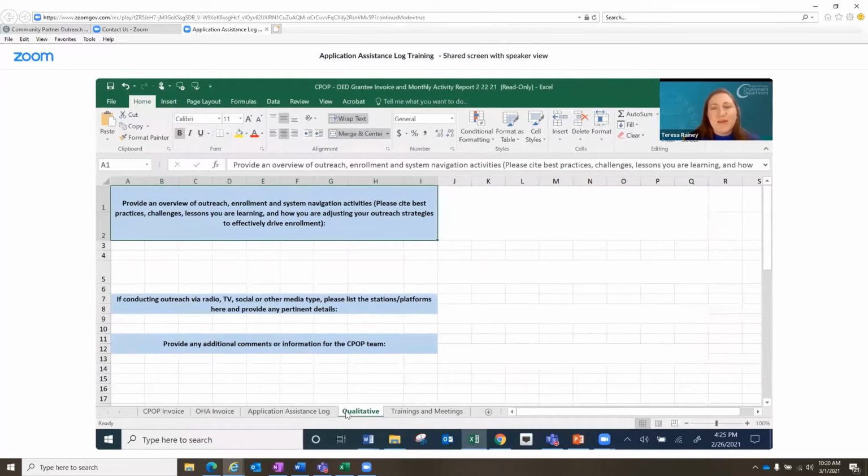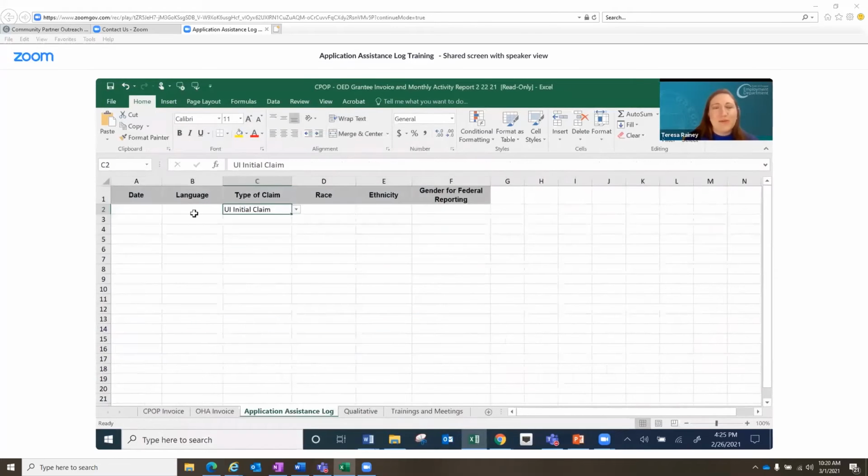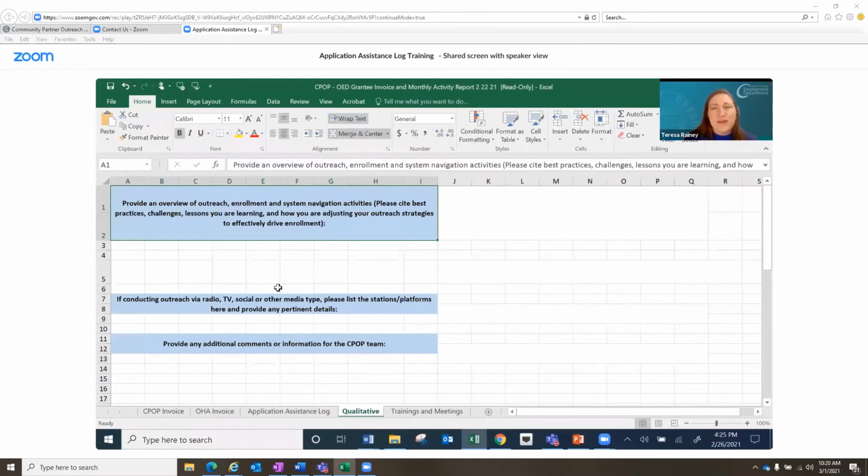That's really because although you are giving a lot of people information about filing for claims, it's simply not realistic for you to try and record every single person you talk to and what you talk to them about that day. So we much prefer that you put that in the qualitative section and just give a description of what you did.